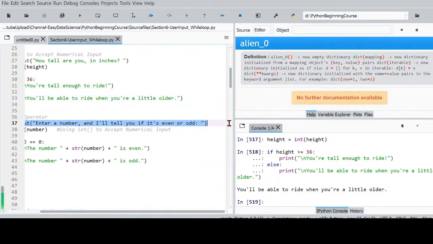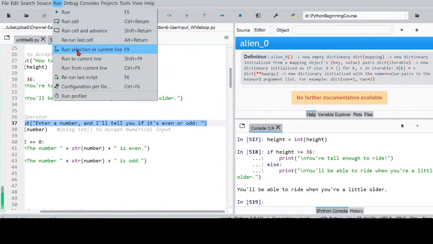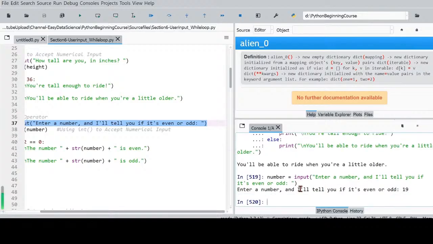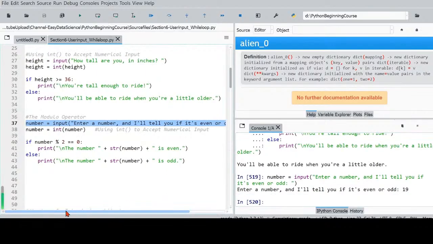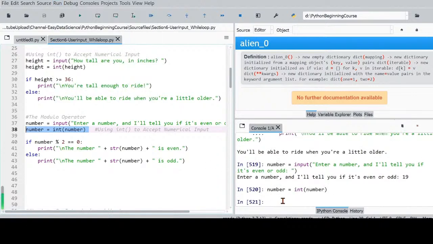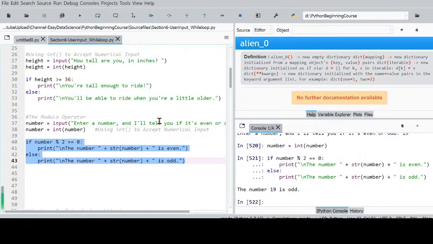So first we'll accept a user input. For example, input 19. Then use the int function to set the number as a numerical value. Then we can run this if-else statement. So the number 19 is odd.